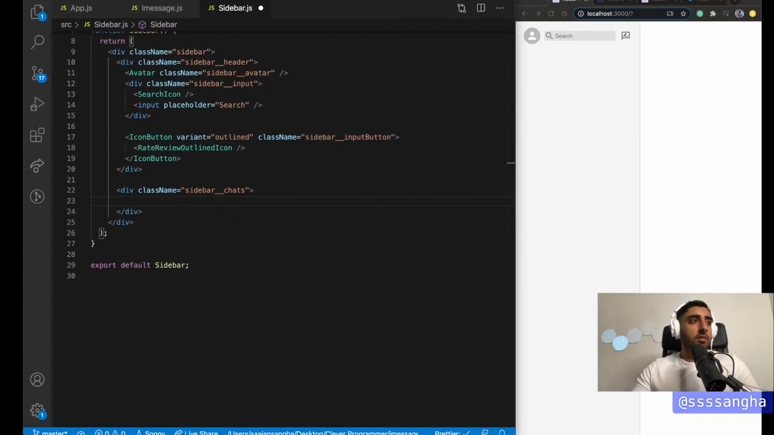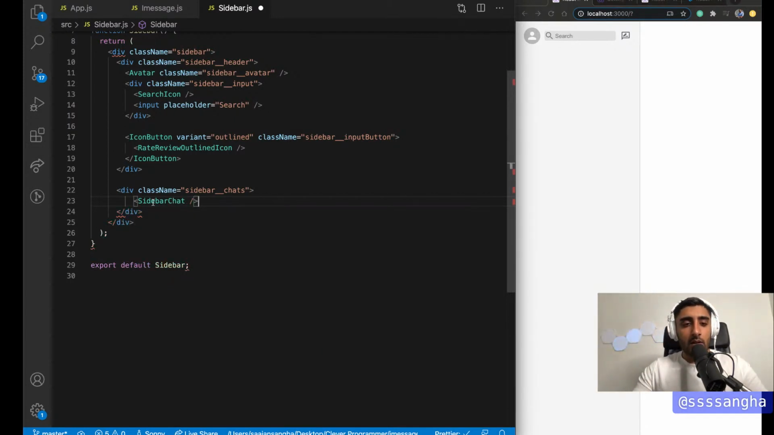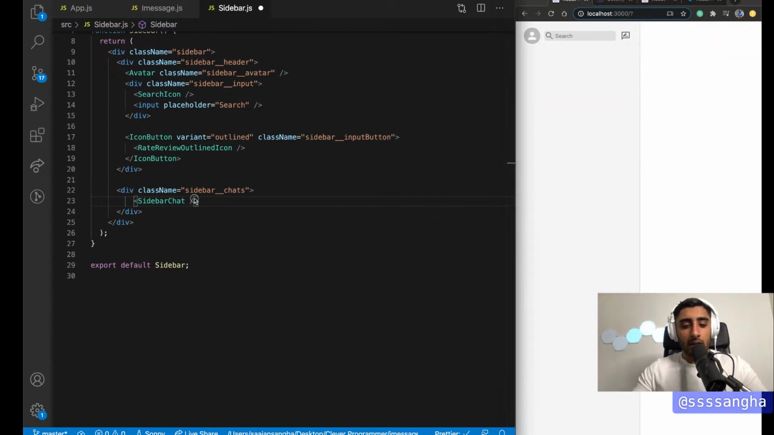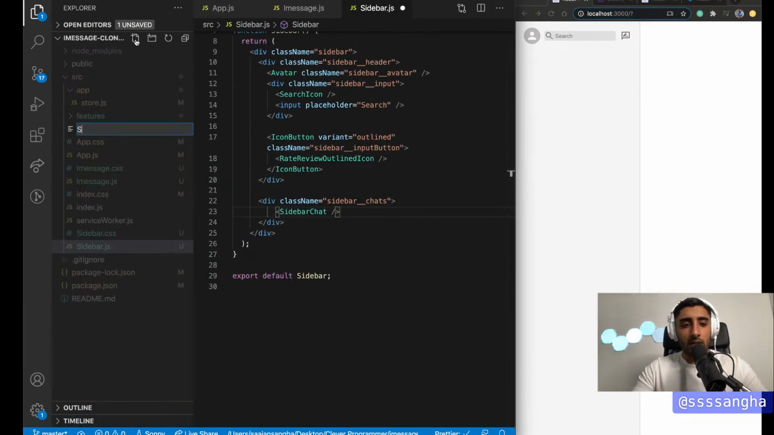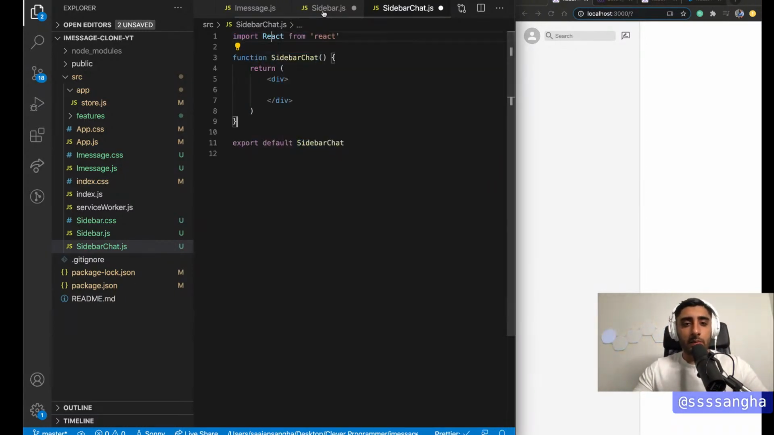Sidebar chats, right? So over here, I'm going to have a sidebar chat component. So here I'm going to say sidebar chat, and then I'm going to go ahead and create it. Now each of these sidebar chat components is going to resemble one of these rows. So I'm going to create this file, sidebar chat.js. There we go. And I'm going to do RFCE. And there we go. We've got the sidebar chat.